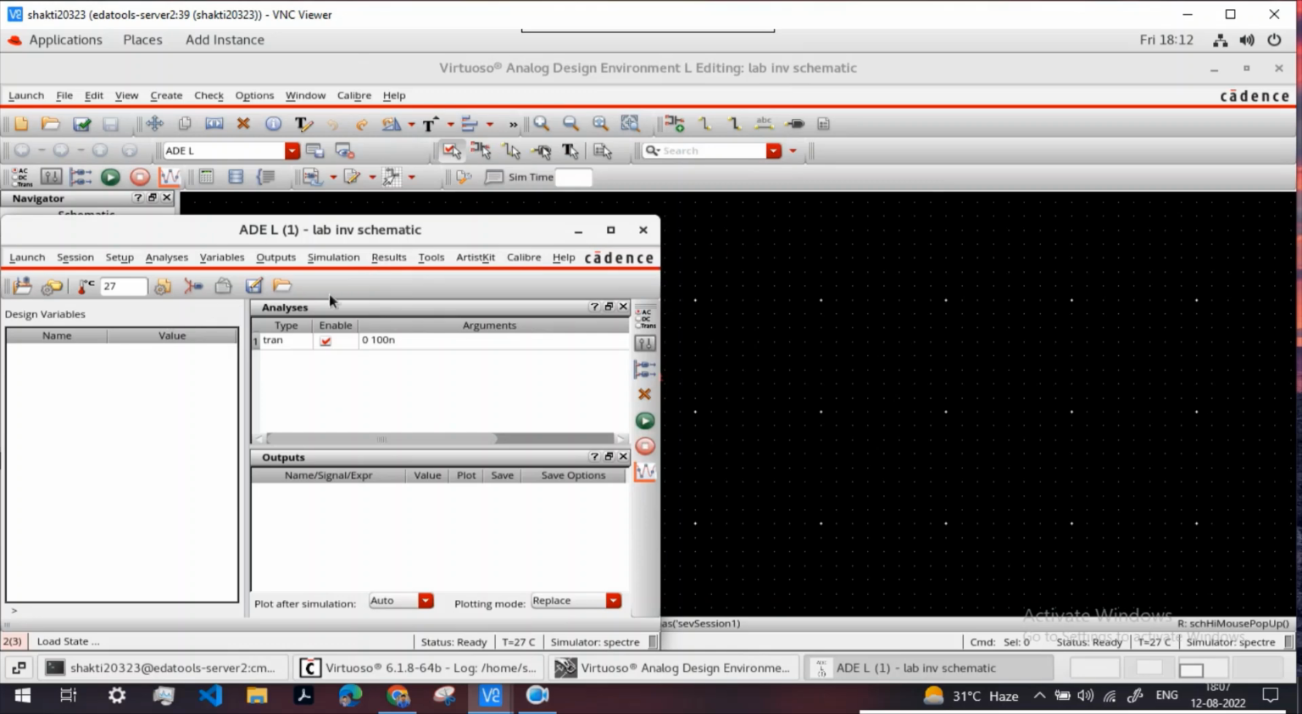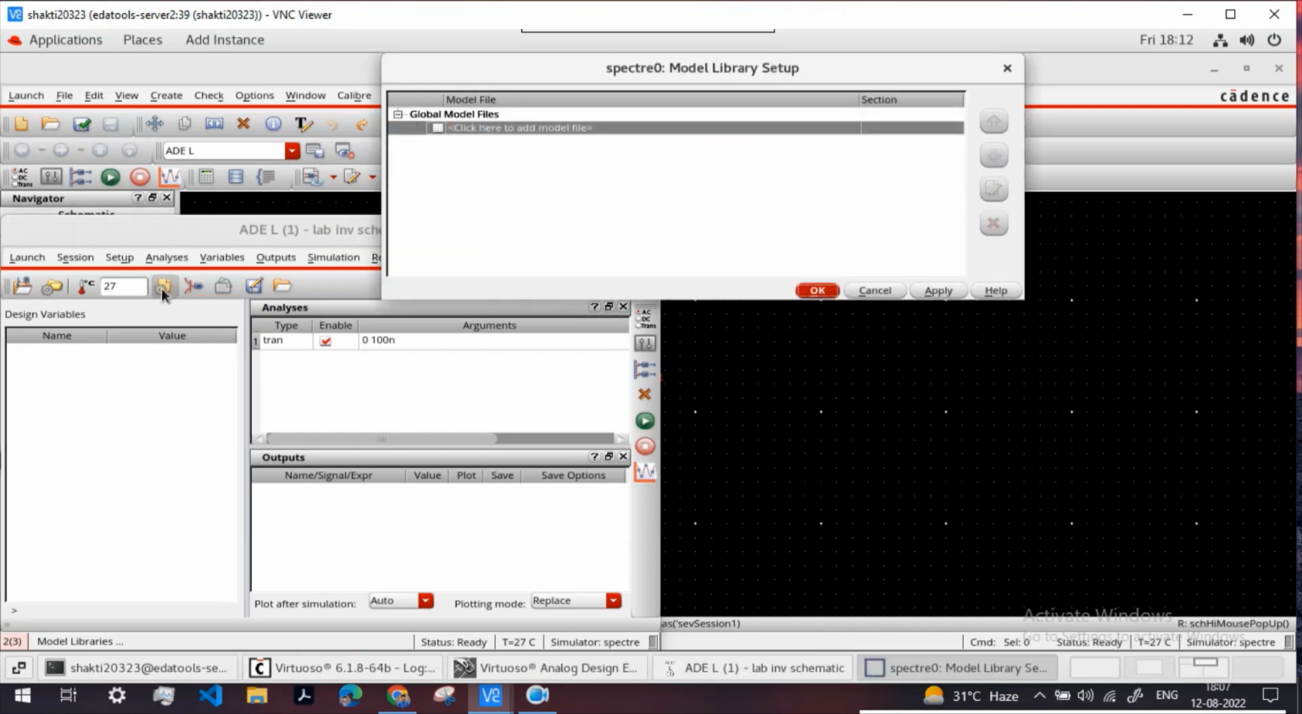After setting up the stimuli, you can change the temperature from here. I am keeping it as 27 for now. You also need to give the corner files. For that, you need to go to this model library option and then click here.